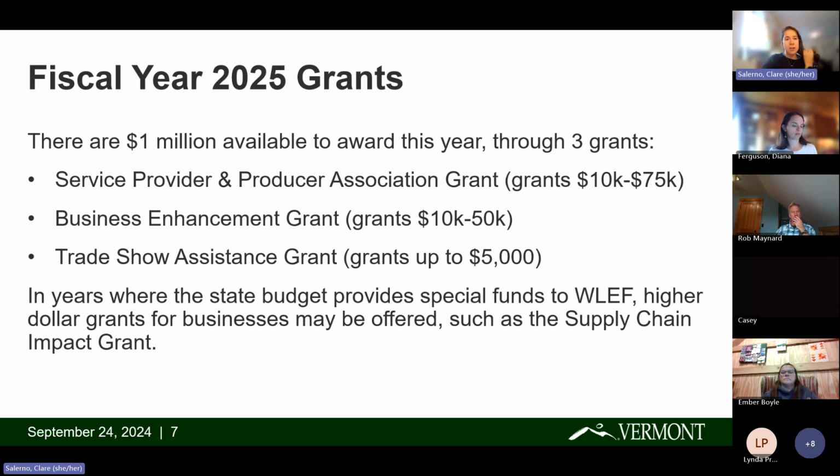So for fiscal year 2025, there is the base allocation of $1 million available to award through 3 different grants. The first one being the Service Provider and Producer Association grant, which we'll be discussing today. And then the other 2 grants will be the Business Enhancement Grant and the Trade Show Assistance Grant. Those have all been offered before.